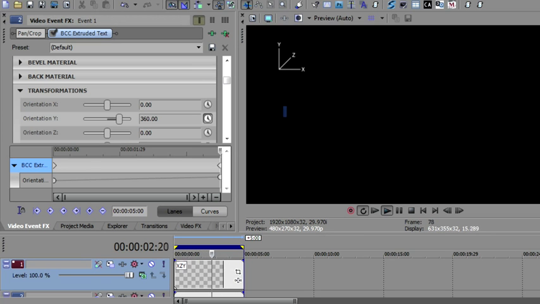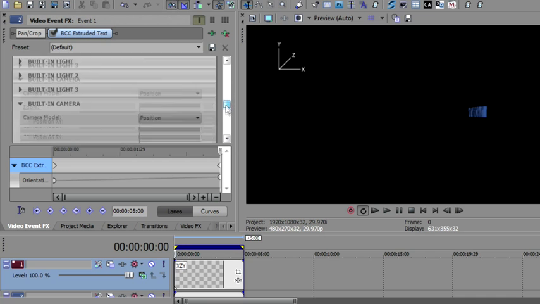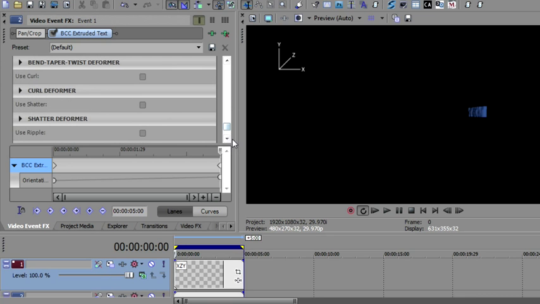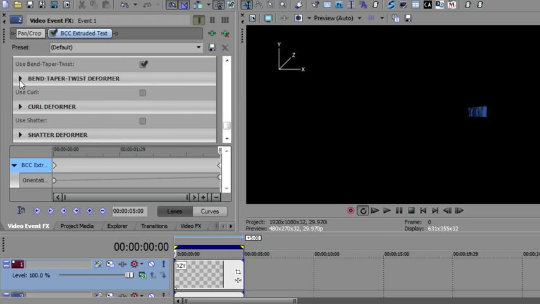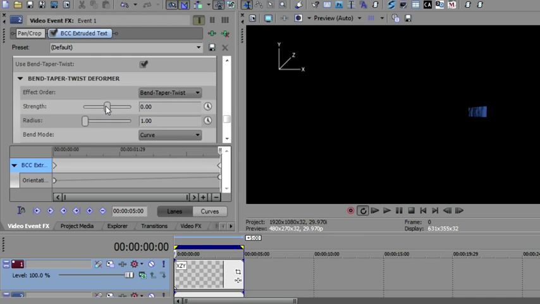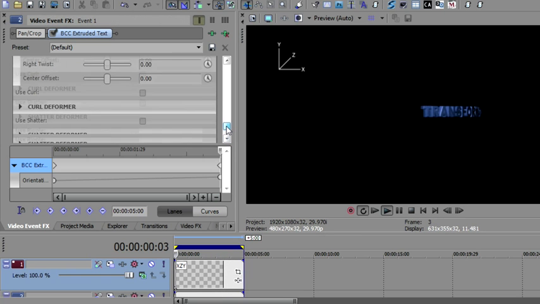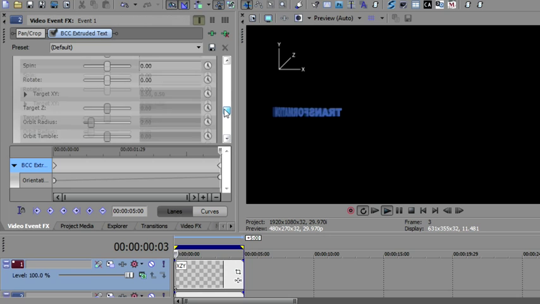Now, one of the things that I did to make it a little more believable was I added a little bit of bend. So I went down to this bend deformer, and we will have an entire episode on deformers. I just want to show you this bend taper twist. I added a little bit of strength to the bend to bend this back a little bit and increase the radius. So now let's play it and see what we got. Now it's just a little bit curved, and it looks like it's rotating around some imaginary object in the center. And then to get the final effect on this, I went back to the camera.